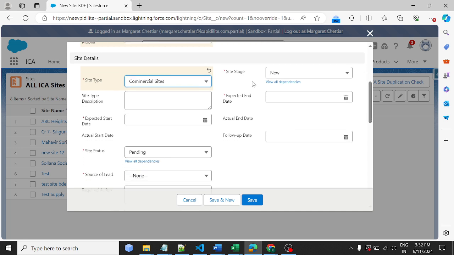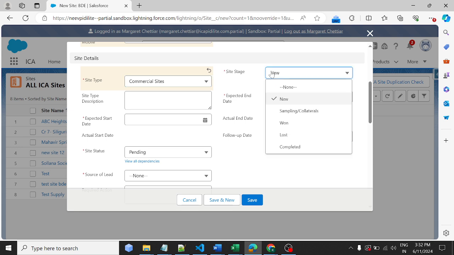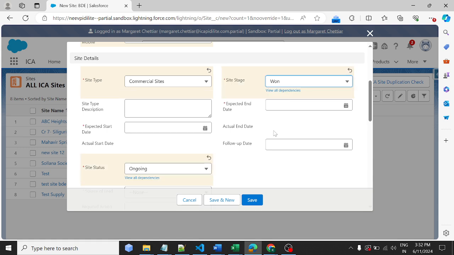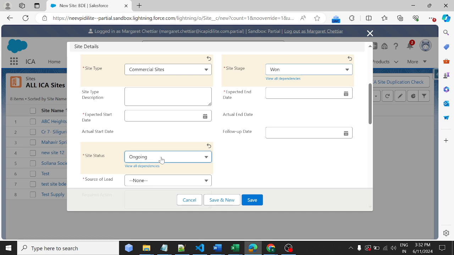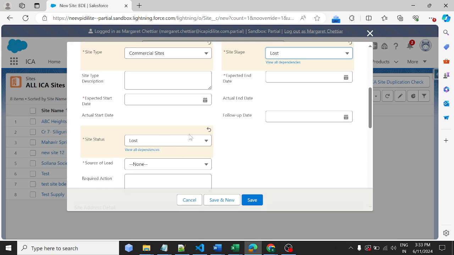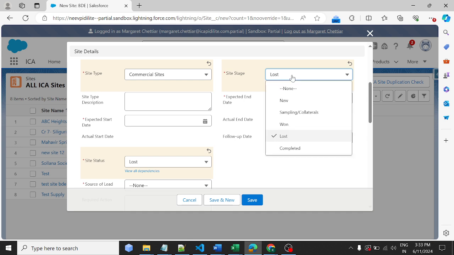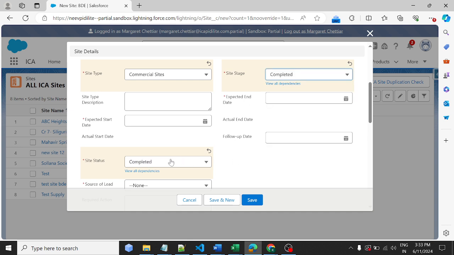As you can see, there are two parameters, that is site stage and site status. Currently the user selects new, but as soon as the user selects one stage, the site status changes to ongoing. As soon as the user selects lost, the status gets selected to lost. When the site stage is selected as completed, the site status also gets selected to completed. So these two parameters are interdependent on each other.